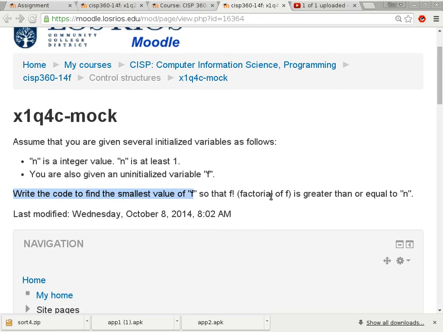So, for instance, if I give you 10 as n, then you have to find me the smallest f so that f factorial is greater than or equal to 10. It cannot be 1 because 1 factorial is 1, 2 factorial is 2, 3 factorial is 6, 4 factorial is 24. So the answer would be 4 in this case, not 24. I'm not looking for the factorial itself. I'm looking for the number whose factorial is greater than or equal to n. Is that okay?